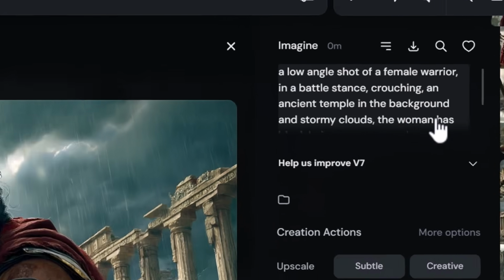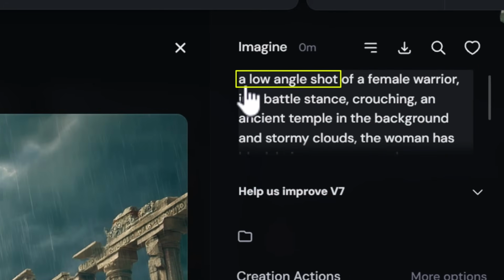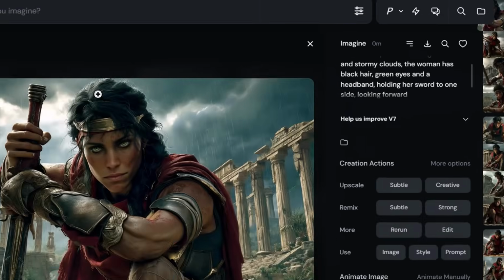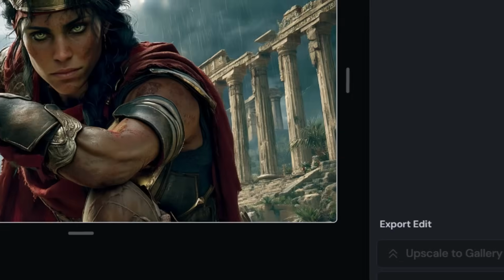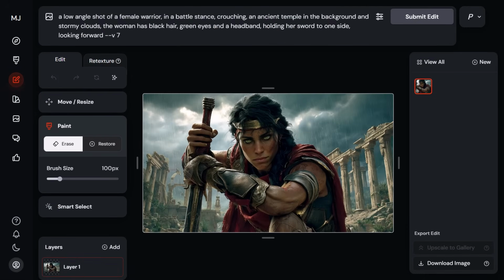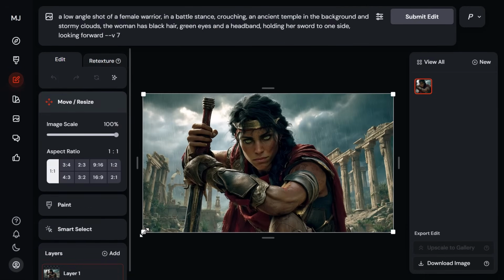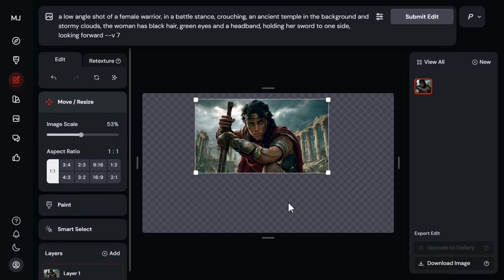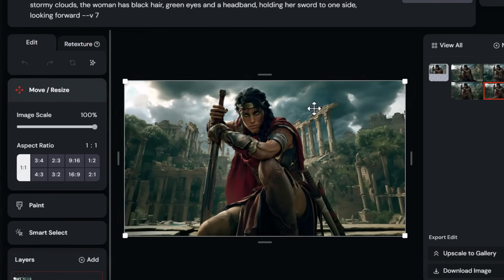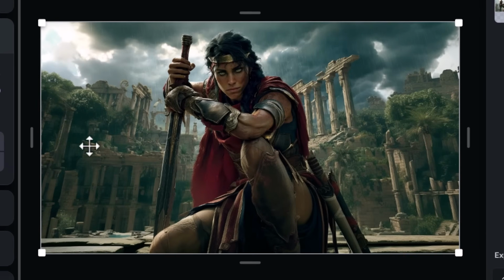The first thing that you have to mention is the angle. So we have here a low angle shot of our female warrior in a battle stance, along with the rest of the details we want to see in the image. So we have the angle that we want, but maybe we wanted to frame her into a different position of the image. So what I can do is go to edit, and I'm going to keep the prompt the same for now, but I'm going to go to move and resize. And to zoom out, I can just simply pop this into position, leaving enough space for the rest of her body and sword to be generated. So I hit submit edit. And then we've been able to add information around her and essentially reframe her within the image.